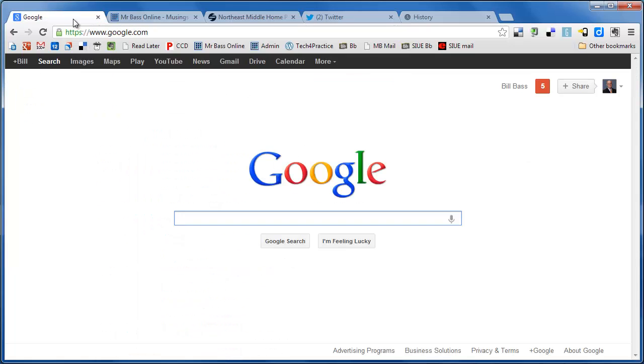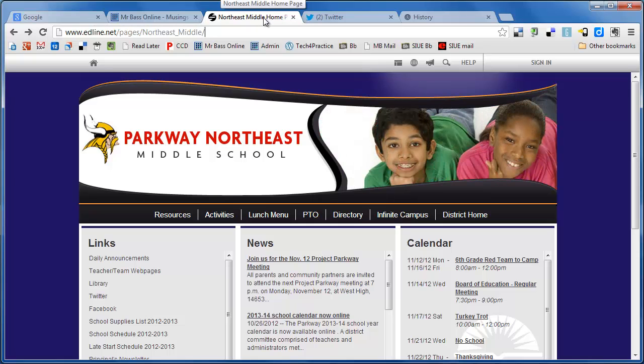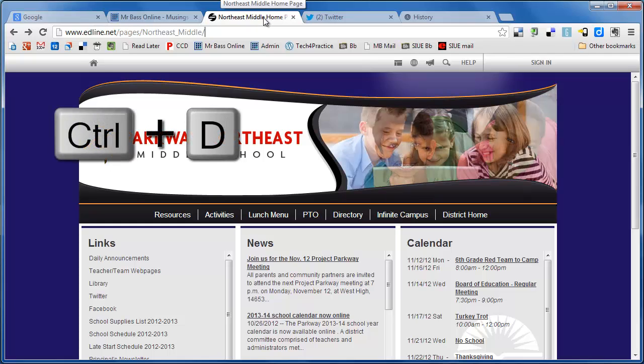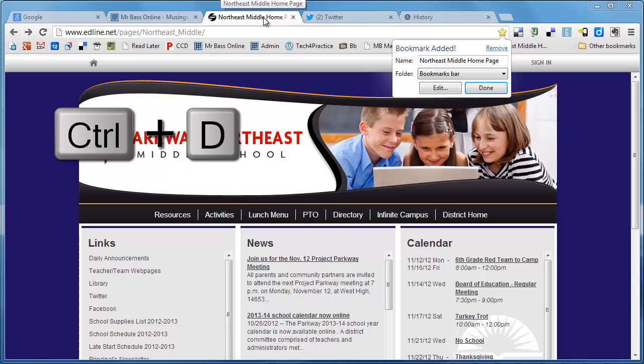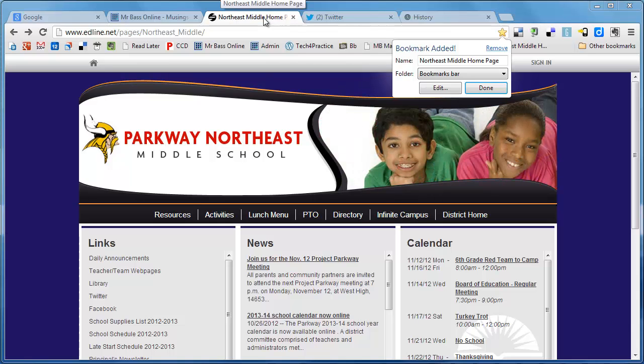So that's another way to manage your history and your browsing and be able to find that information as you need it. Now, the next keyboard shortcut that I want to show you is how to bookmark a page. In this case, I'm on the Parkway Northeast Middle School page, and if I hold down Control and hit D, it automatically adds that bookmark to my bookmark list. This will work in any of the browsers. Each of them handles it a little differently, but this bookmark has now been added to my browser.